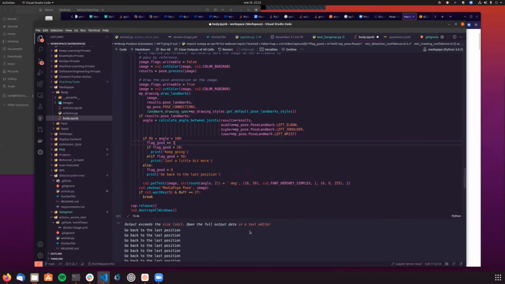Anyone? Yeah, it's possible to trigger both conditions, or the second condition being met also meets the first condition. Exactly. So will we ever see just a little bit more printed out? No, because that only happens if it's not greater than 20, which is impossible. Yeah, exactly. So we have to change that, and also change that.